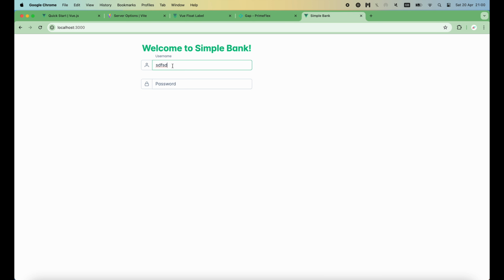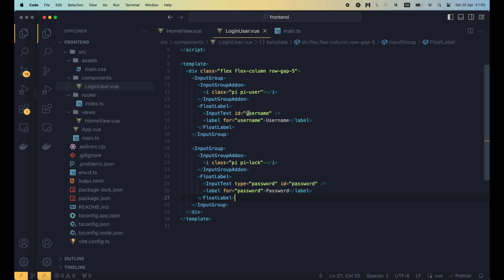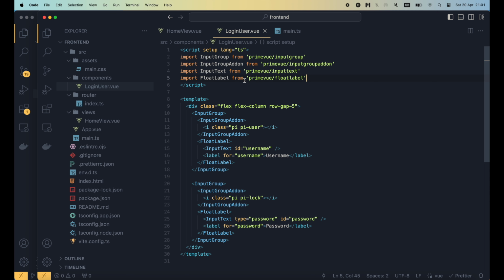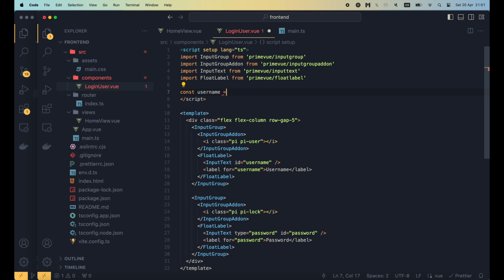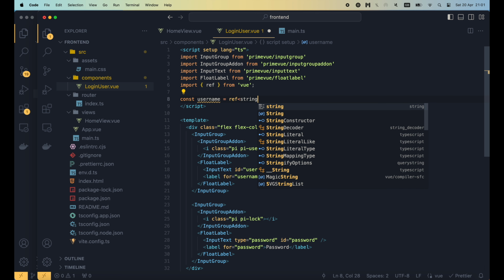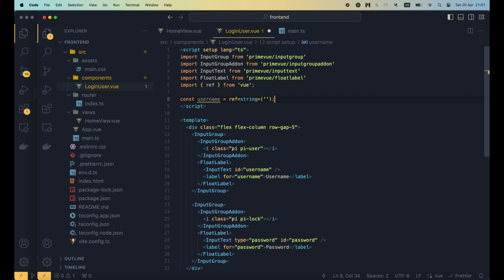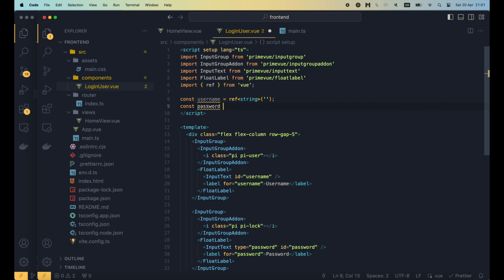To fix this, we must find a way to tell the float label about the current value of the input text. For that, we'll use something called a vModel. In the script section, I'm going to declare two constants for the username and the password, with an initial value of empty string. Here I use a ref function of Vue to make them reactive, which means the reference value of these constants can change depending on the user's interaction with the component they link to.